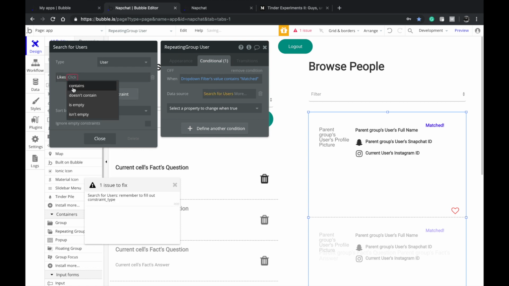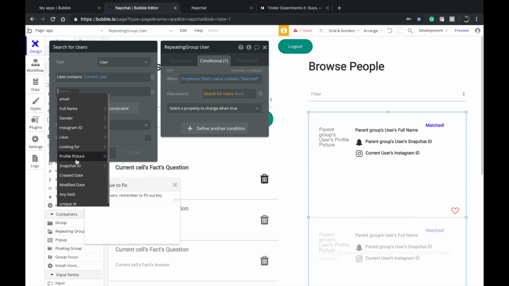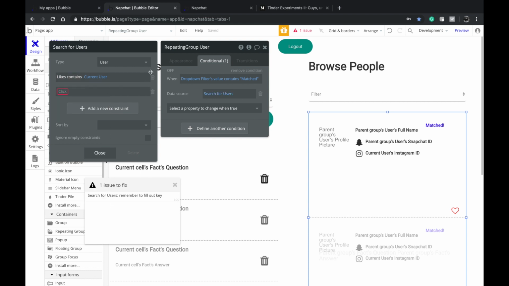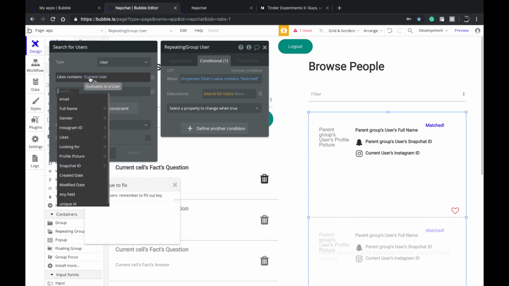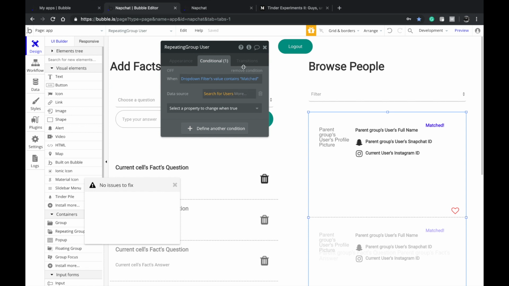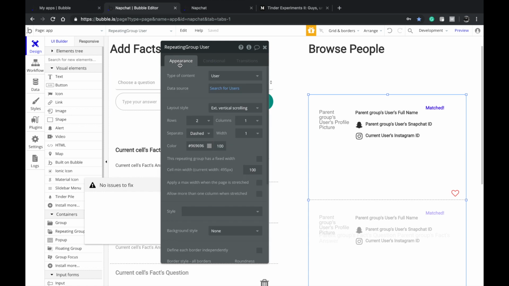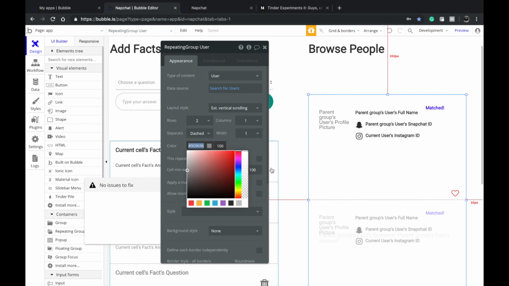Well, likes contains current user, and this is really difficult, right? So you want to say likes contains current user and, well, you know what? I'm going to think about how to do that. We'll just remove this for now because I really don't know at the moment. It's definitely possible, it should be easy, but I don't really know how to do that.